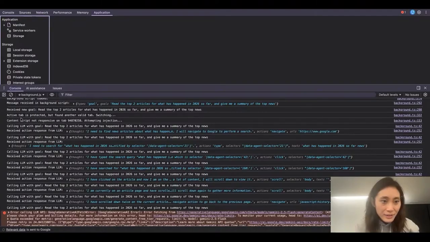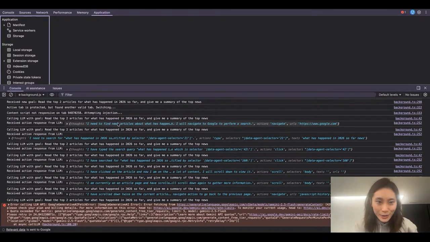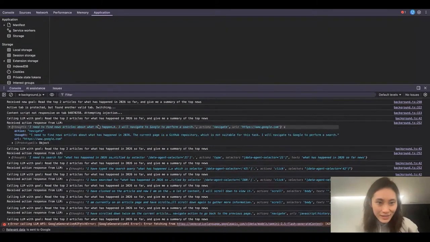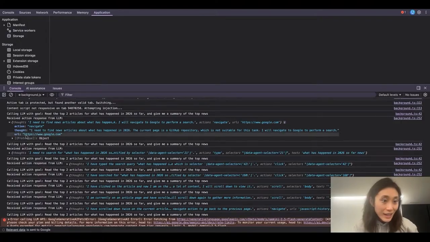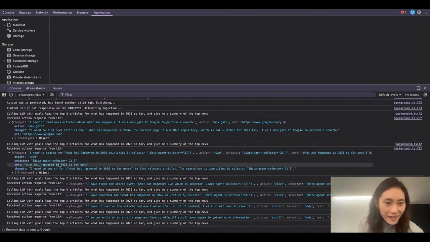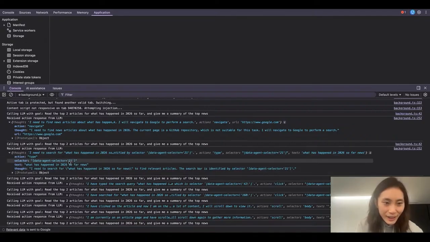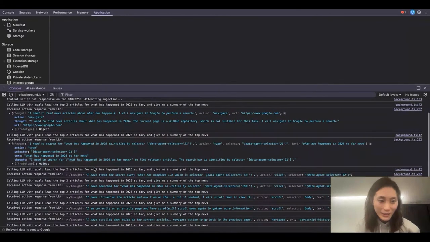Okay, so it found a tab that is working, and then I switch to that tab for you so you can see it in action. So it needs to find news articles about what has happened. So it navigated to Google search to perform a search. So the URL is schema for our output. And so here is our set-of-mark in action. So 21 is the first link, right? So you open that URL that unfortunately requires a login.